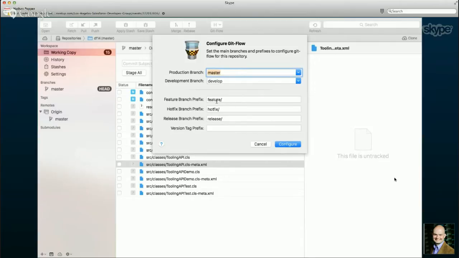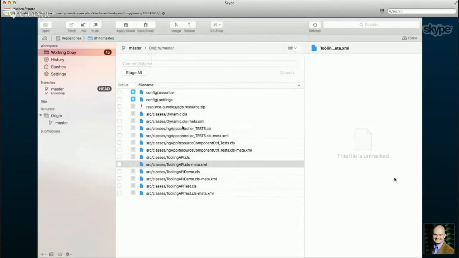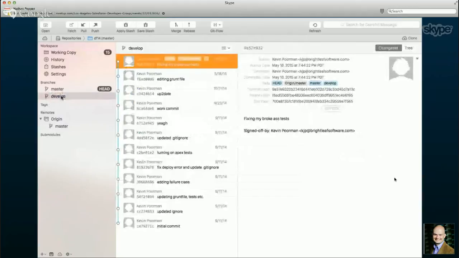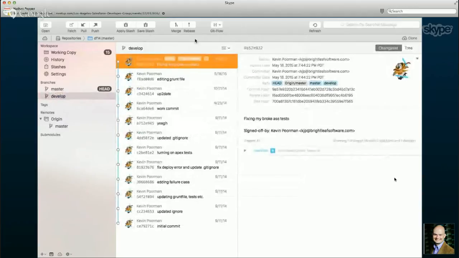And then we've got a feature prefix, a bugfix prefix, and a release prefix. And I use a single V for the version tag prefix. So when you configure this, it'll automatically branch and give you a develop branch. Once you've done that, you also have start feature, start hotfix, or start release. And you can build out your development tree of branches and merges by doing features within a release or hotfixes on the bugfix branch.